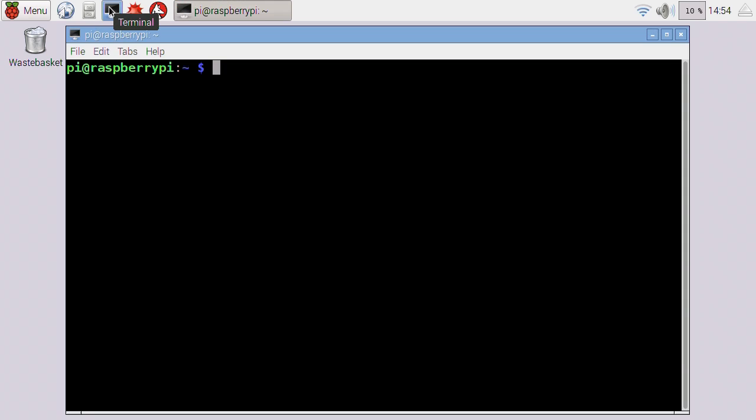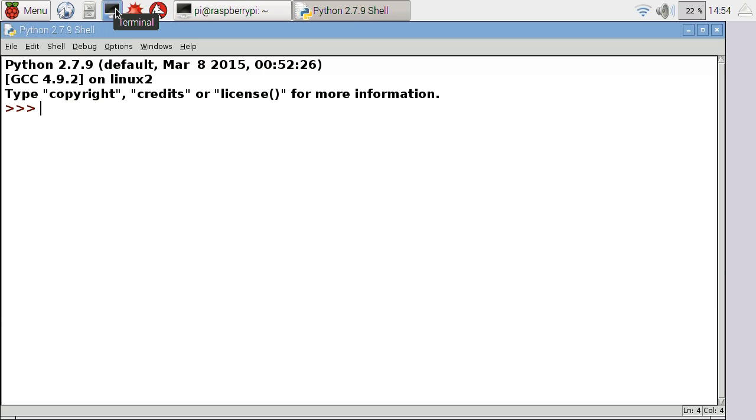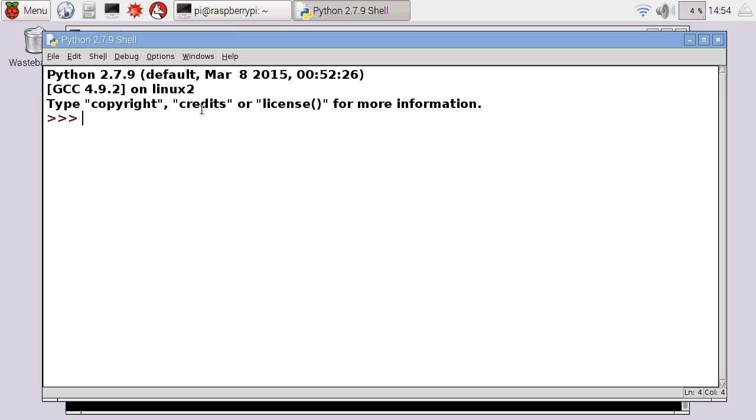So I'll run the terminal. I'm going to type sudo idle. You don't have to use IDLE to write your Python code, but if you do, you must use sudo before it to run it as a super user if you want to control the GPIO pins. And there we are, IDLE's run up, and as usual, I'll just try and adjust the size so it doesn't go off the edges of anybody's screens.